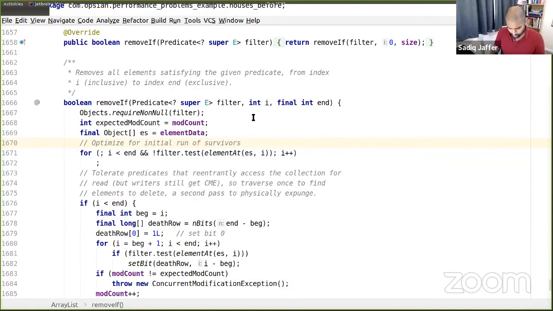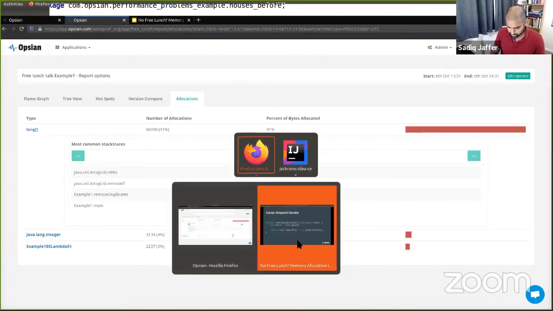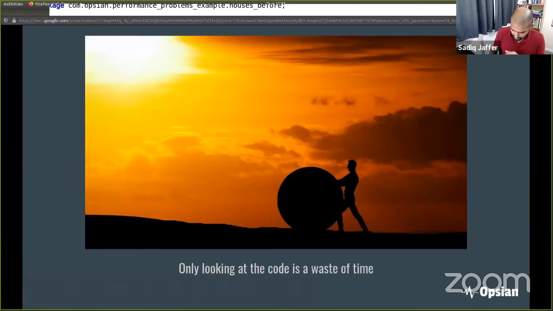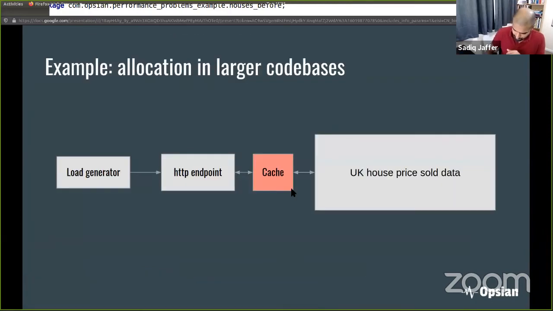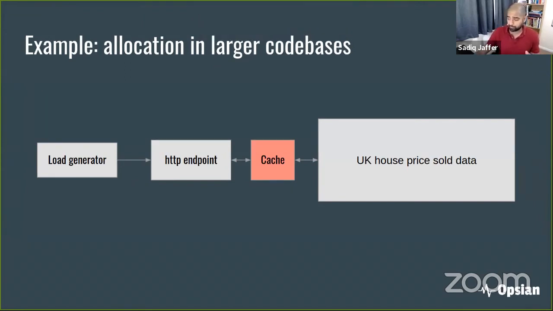Now, the next thing we're going to do, assuming I can find the slides, is look at the next example, which is allocation in a bit of a bigger code base. So this is looking at a system, right? And to show you that it's a bit more complex when we're looking at a larger system, right?